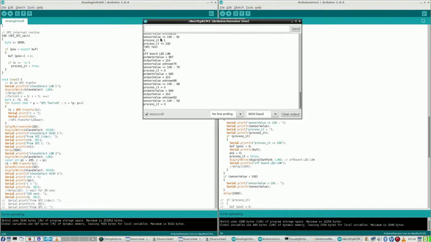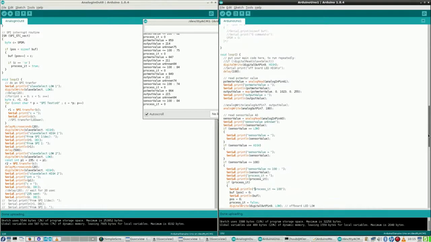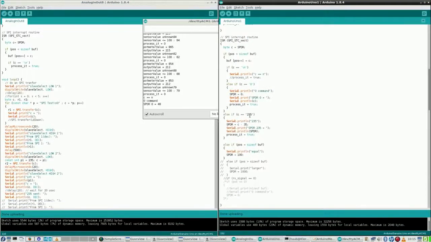SPDR 0 is 48, which is correct, because at the other side here I noticed that 48 was closing, so that's correct. 48 is one thing, but I'm still missing out on the 235. Why is that missing out? Because this is from an integer. How is that being done?